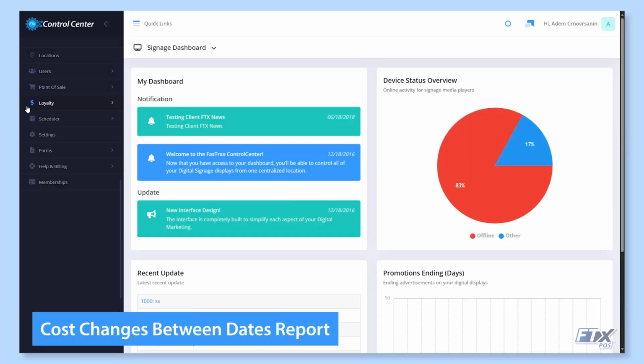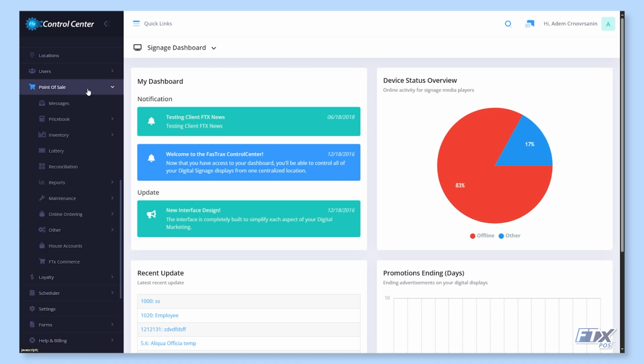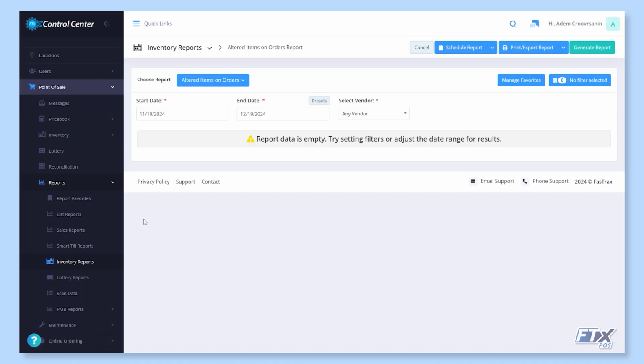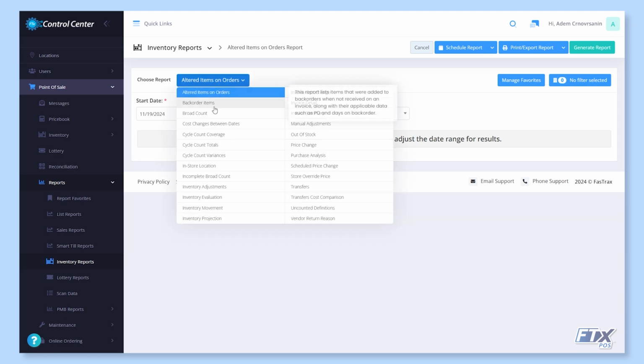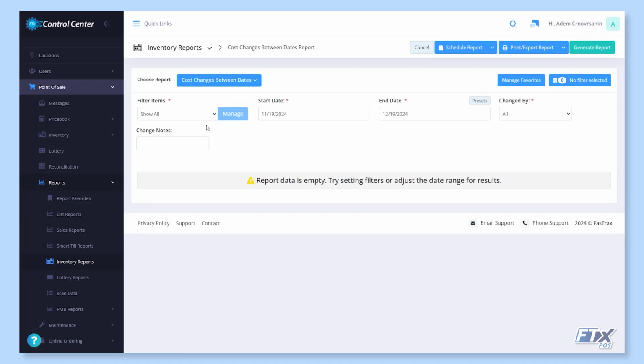We have added some additional filters and columns within the Cost Changes Between Dates report. We can navigate to said report by clicking on Point of Sale, Reports, Inventory Reports, and then choosing the Cost Changes Between Dates report from the Choose Reports dropdown.